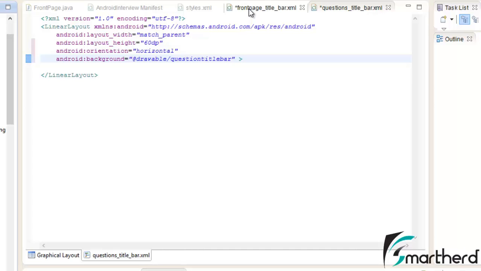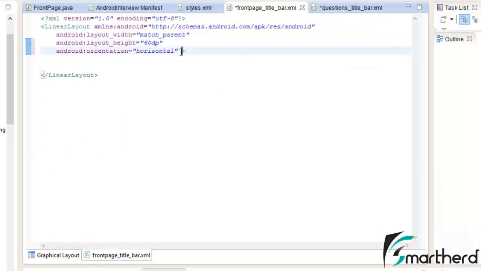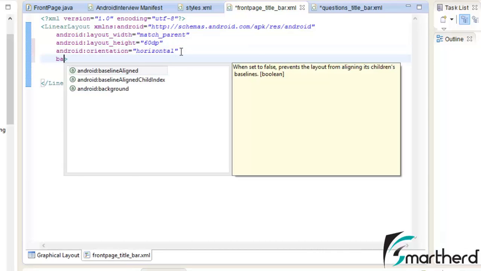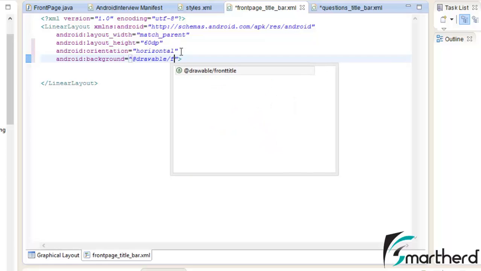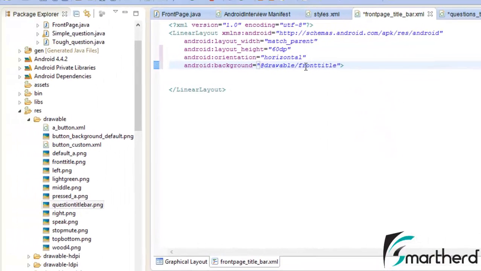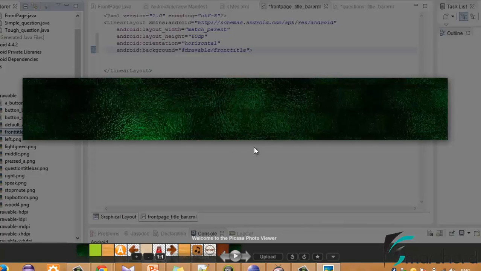Now similarly our front page title bar, go to it. Here add the background, add the drawable, then front page title bar. This is the image that I have stored inside our drawable folder again. Let's check out how it looks. So our front page title bar will look like this, and its dimension is also similar to what I have taken for the questions title bar.